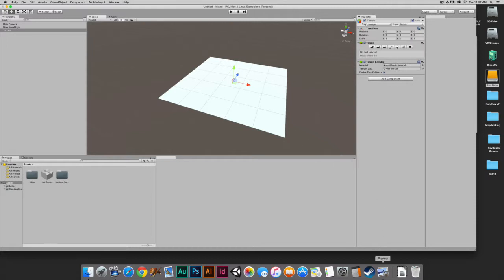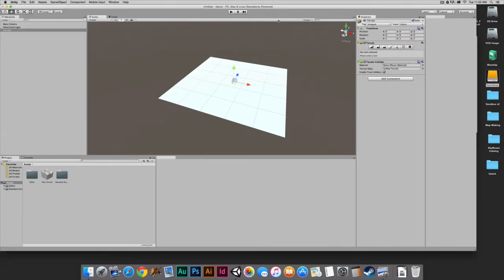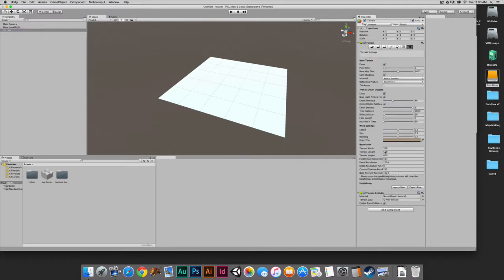One other thing that I want to do, I'm going to just jump over to my preview here for a minute, is that when I sketched my map, my terrain is wider than it is tall. So it's like a 5x7 roughly. So I'm going to select my terrain, and I'm going to go into the settings, and in the width and the length, I'm just going to adjust the length of my terrain.